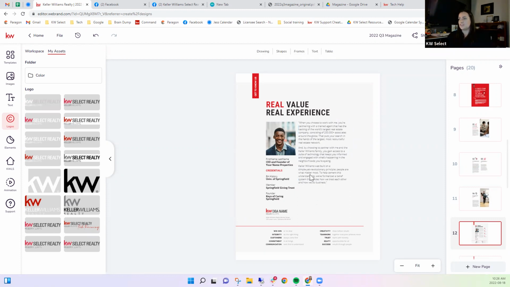Okay. So this just talks about Keller Williams, that you can leave as is. You can add some information about yourself if you do have your bio written, and then your credentials, contact information as well. And it goes over our value or mission statement as well down here.